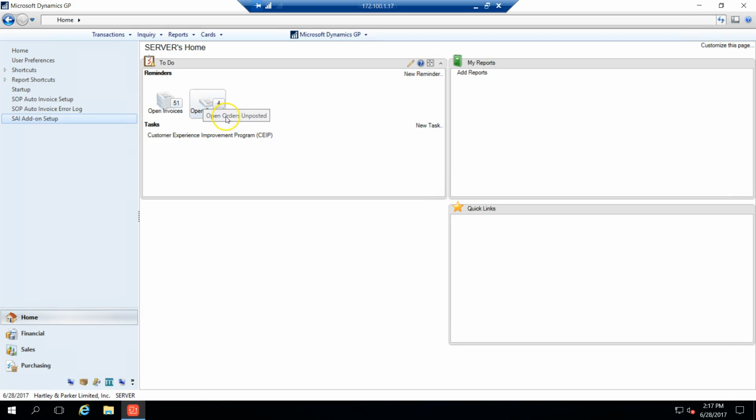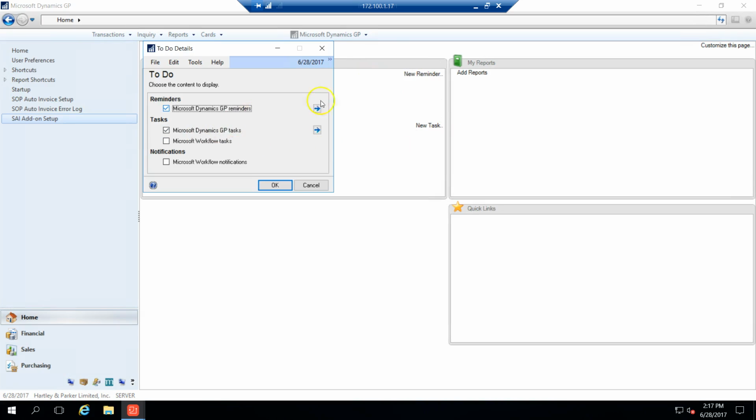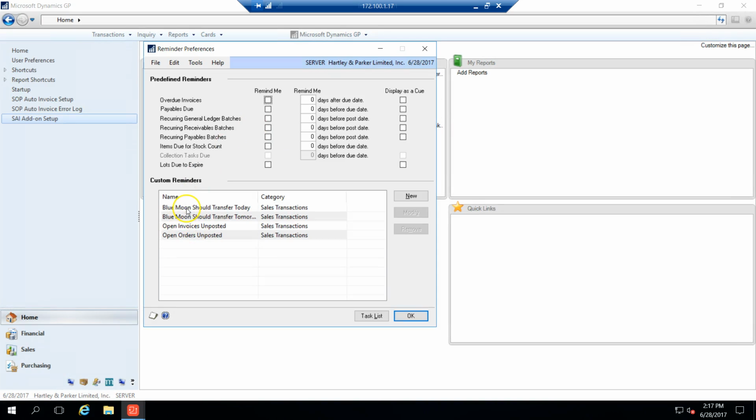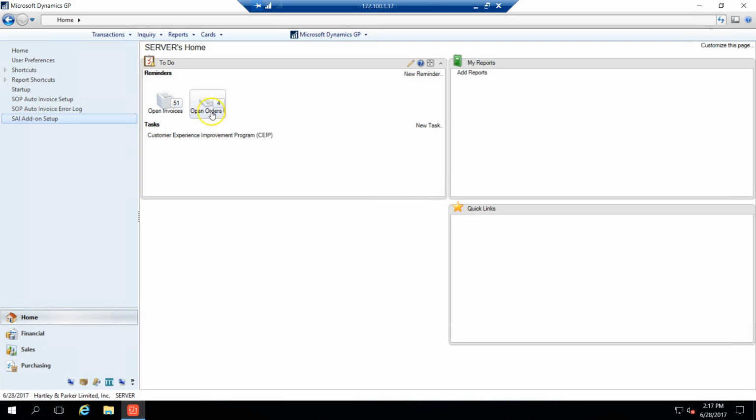On your desktop here, there will be a stack of paper. If there are any orders that Blue Moon is still working on but has not yet transferred, the stack of paper will be called, look here, Blue Moon should transfer today, or Blue Moon should transfer tomorrow. The stack of paper will look just like this. It's orders that are waiting to go.